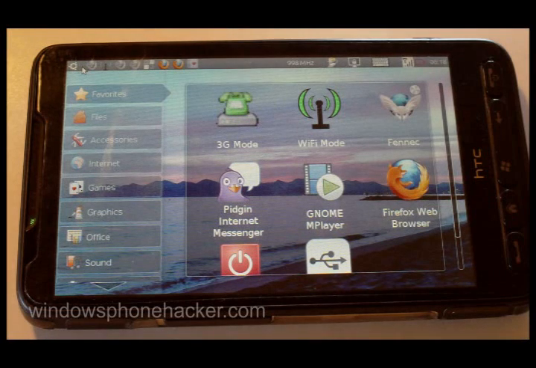Alright, so that's just a quick look at using Ubuntu for the HTC HD2 version 0.3. Thanks to all the developers who made this. We'll have a tutorial on how to install this coming up fairly soon. There'll be a link to it in this video.